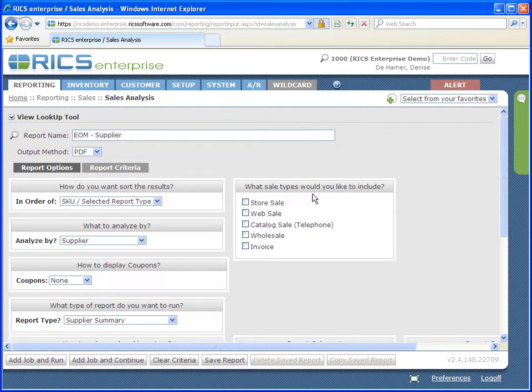The next part is what sale types would you like to include? Store sale, web sale, catalog sale, telephone, wholesale, and invoice. If you just strictly do store sales, then you can check store sale. Or you can check all of them if you'd like.